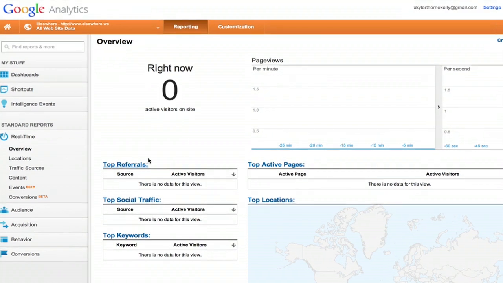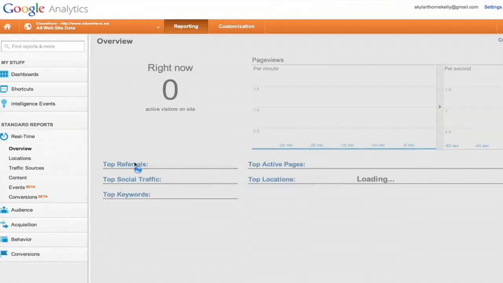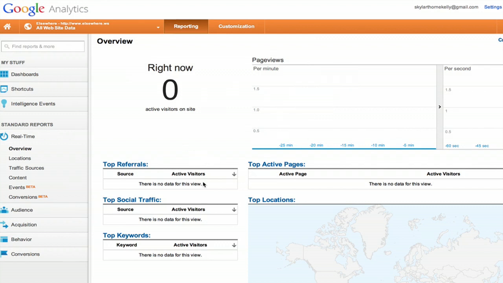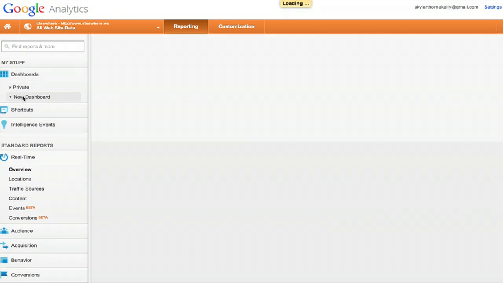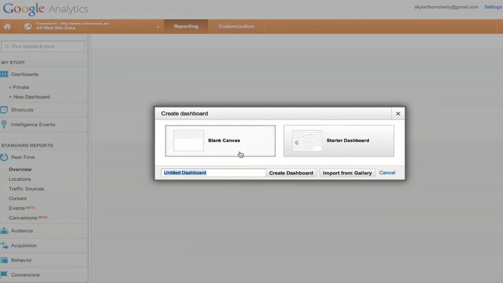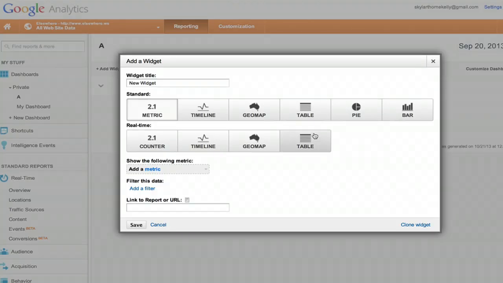All right, so we're looking at pretty much an empty Google Analytics account right now. Down here, if I click Overview, I can see all the data that's relevant today. On the left, if I click Dashboards, I can click New Dashboard. I'll choose a blank canvas. Give it a title and click Create Dashboard. You could choose a template as well, which may be more appropriate.